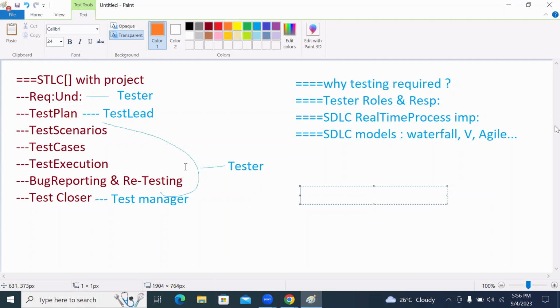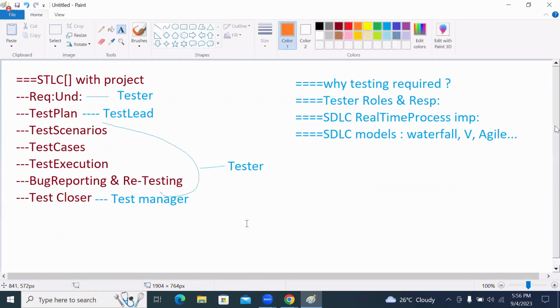So as part of our testing, it can be fresher level or experience level. We need to get comfortable understanding how exactly we can implement all these particular steps. Let's understand one by one, step by step. Step by step, we'll get a very clear picture of each and every particular step.